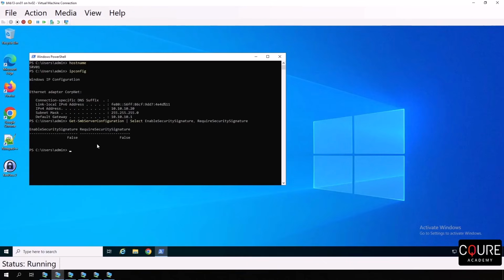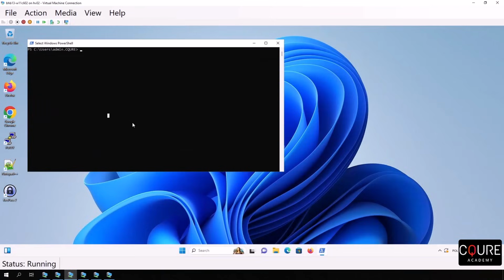In the server configuration, it's false, meaning it doesn't enforce signing. It's just not enabled. Now let's see how it looks when it acts as a client, so when it connects to someone else. So as SMB client configuration, it has the same settings, and we see that as a client, it can use signing, but there is no enforcement.